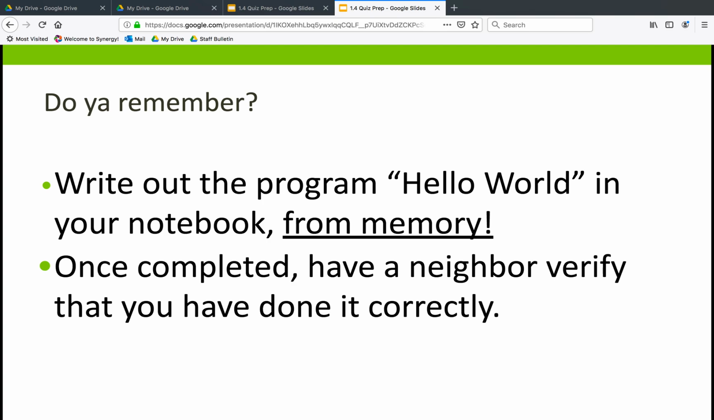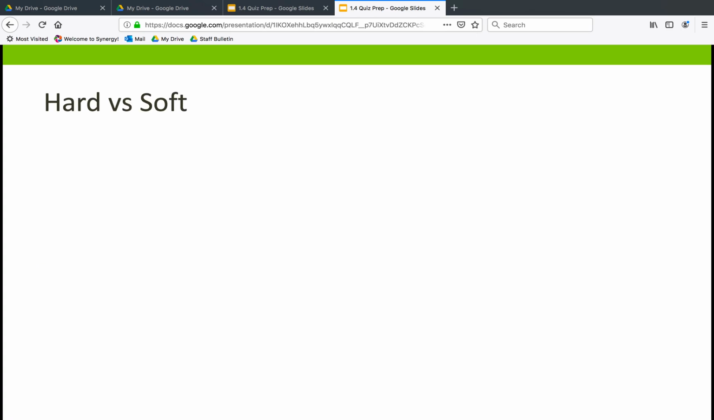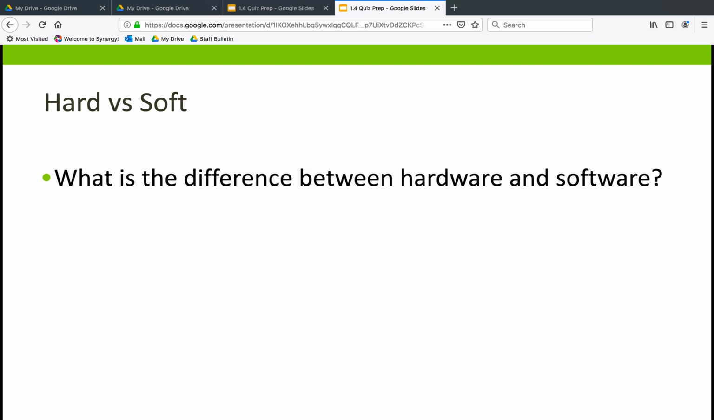Next question. We're going to learn about hardware versus software. We've done this in class a couple times already. What's the difference between hardware and software?